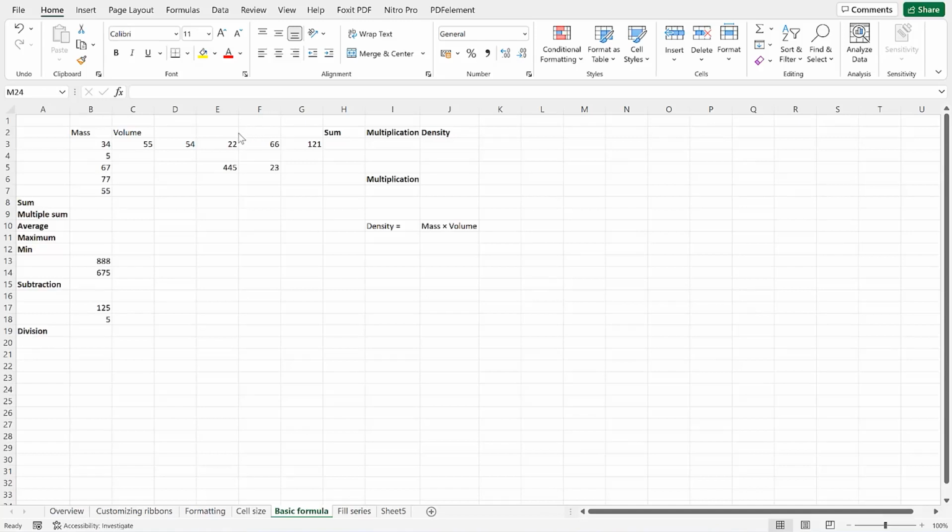So in this class, we are going to look at basic formulas in Microsoft Excel. Let's say we have some given data. For example, these are mass, this is a volume, and these are other numbers that we have. So we need to carry out some basic operations.